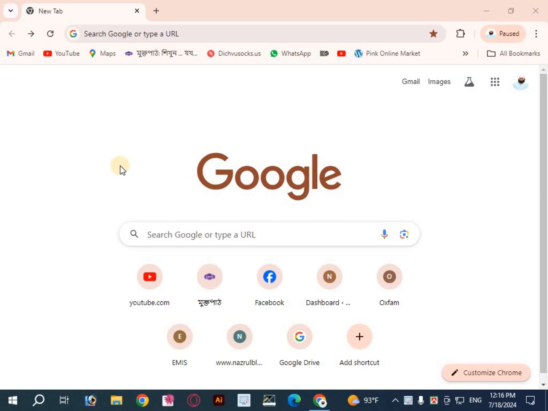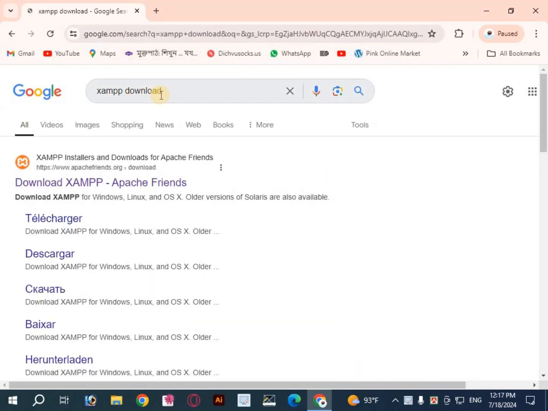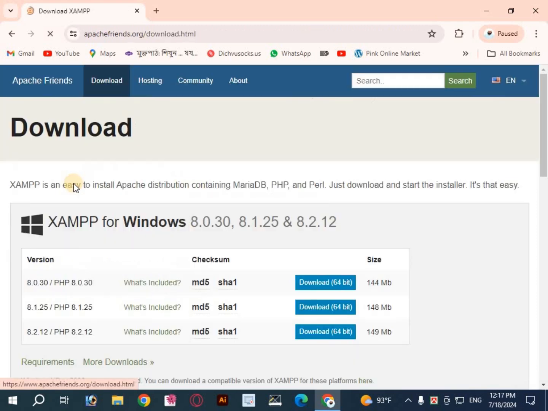Let's start this video. How to install and download XAMPP. Okay, so first write in the Google search bar: XAMPP download. Okay, click. XAMPP download, XAMPP official website. Download XAMPP, Apache Friends. Okay, click here.